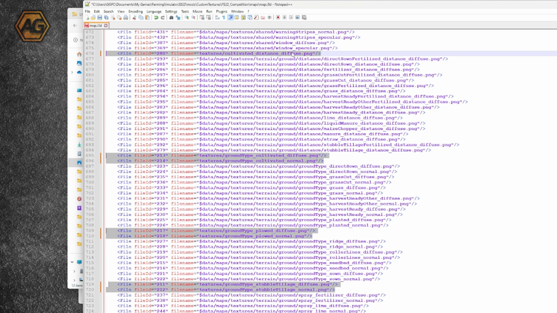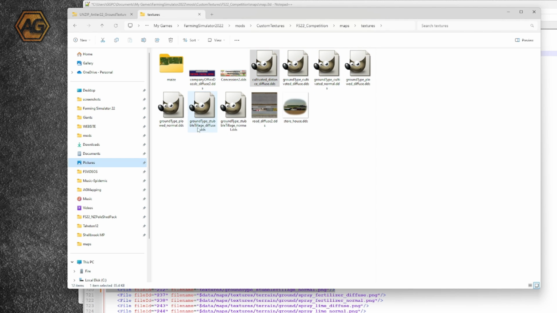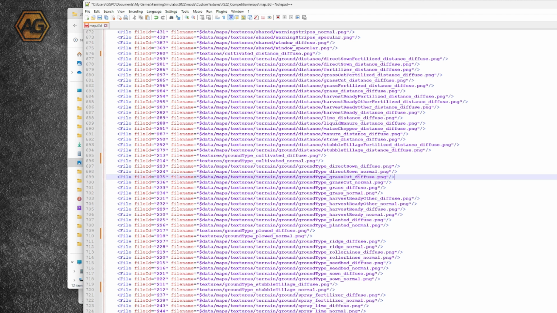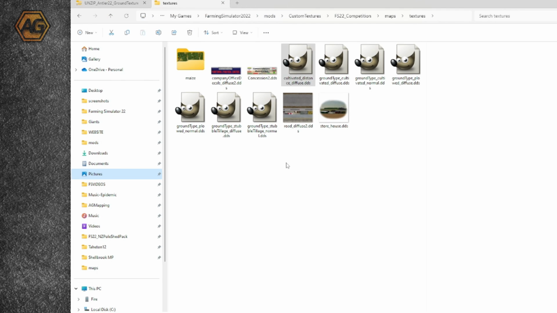So we've got cultivated distance diffuse, the ground type cultivated diffuse, ground type cultivated normal, ground type plowed diffuse, ground type plowed normal, and ground type stubble tillage diffuse, ground type stubble tillage normal. So those are all now pointing back up in here under textures to these DDS files in there. So once again, we're just going to hit save, close that, pop out of there, and we'll go back into our map.